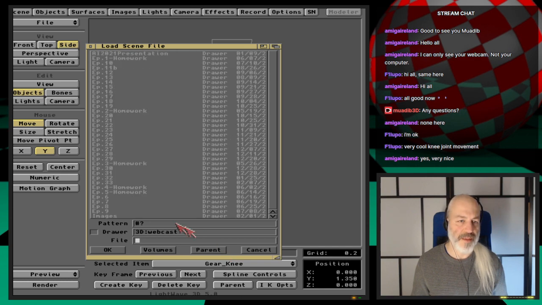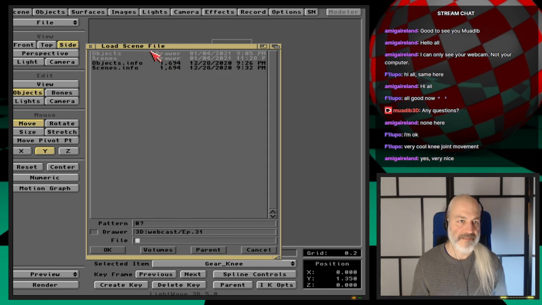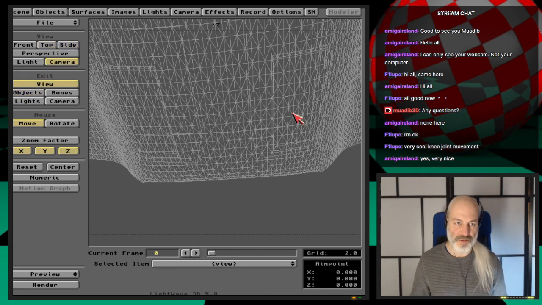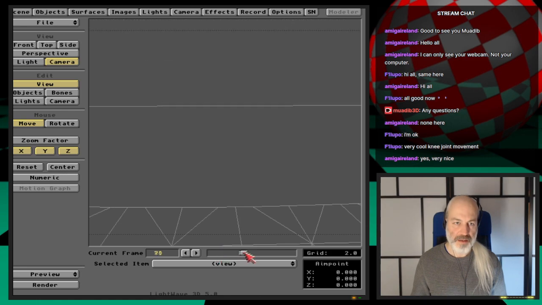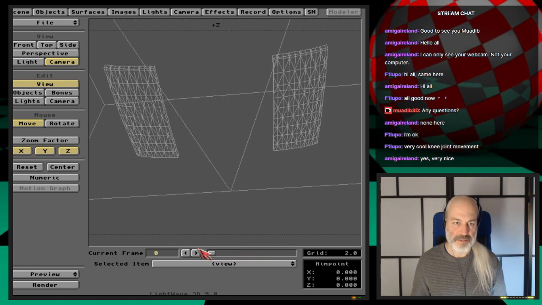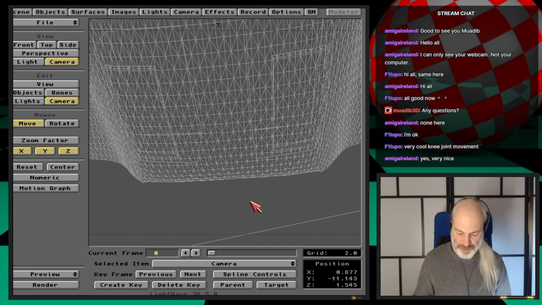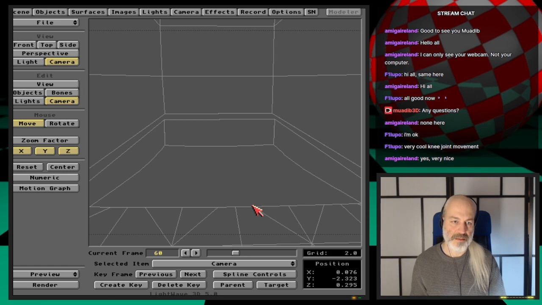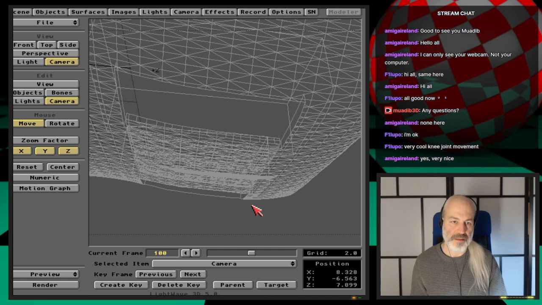Let's go back into episode 31. And I have shuttle gear doors animated. Okay. So this is going to be my... Yep. And now I'm going to be clearing that here. Here. Here. Deleting every motion from that scene.